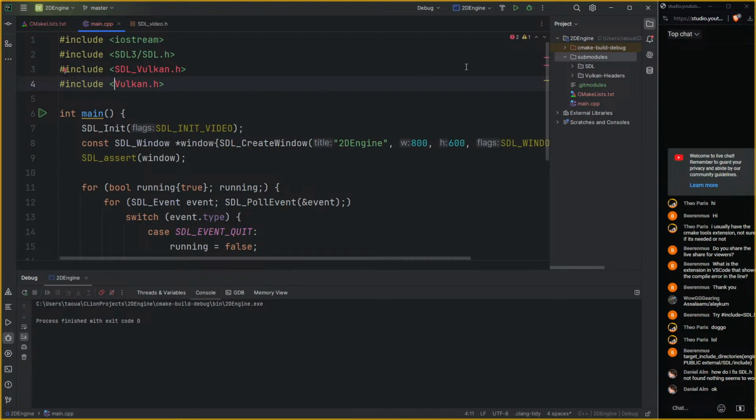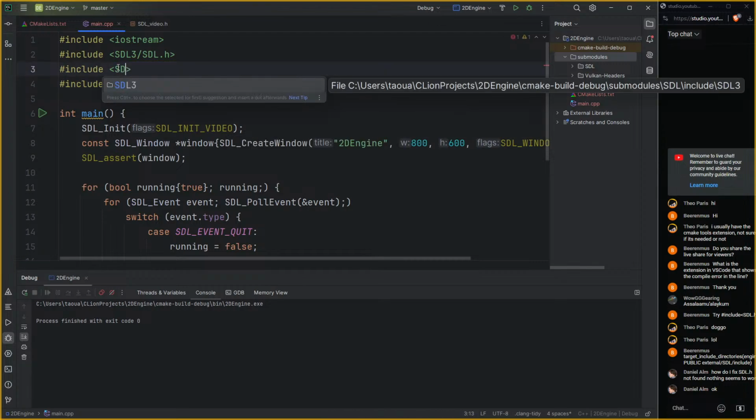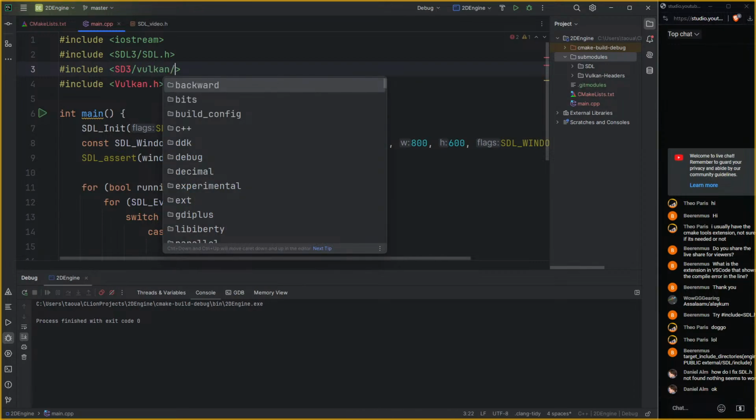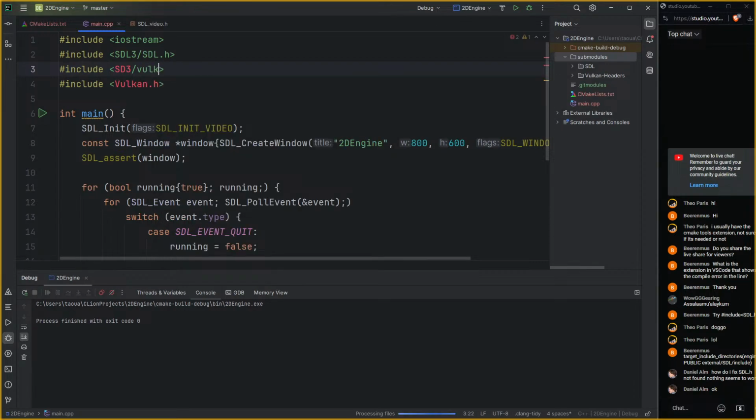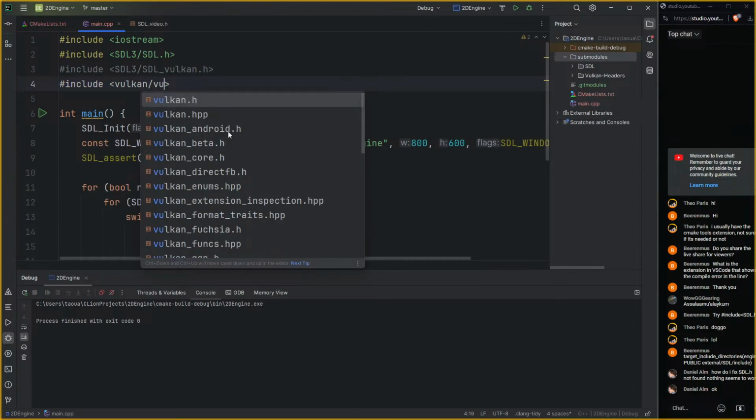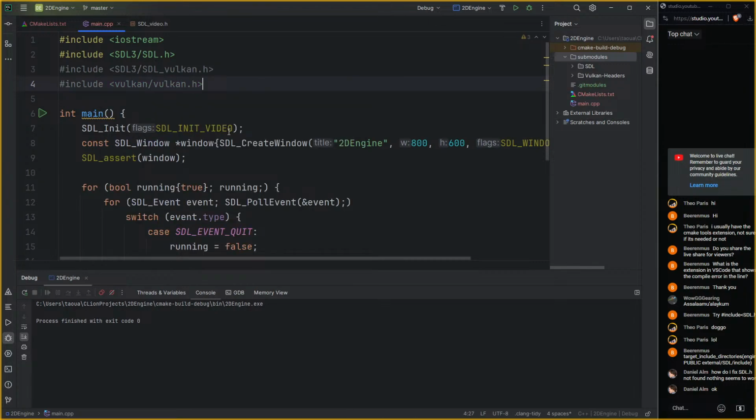it's Vulkan.h, Vulkan/Vulkan.h, I think. Okay. Hold on. Let me see. So it's SDL3 slash Vulkan. What? No, you put SDL3. Ah, I see. There you go. And then Vulkan.h. There you go. Nice.